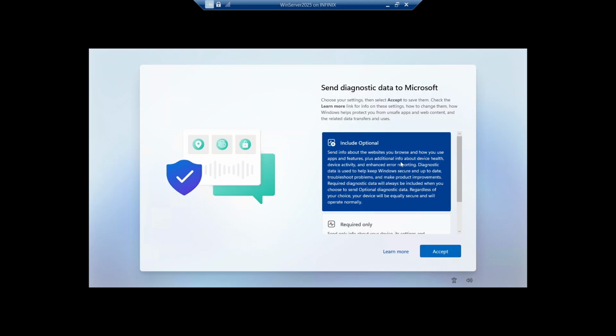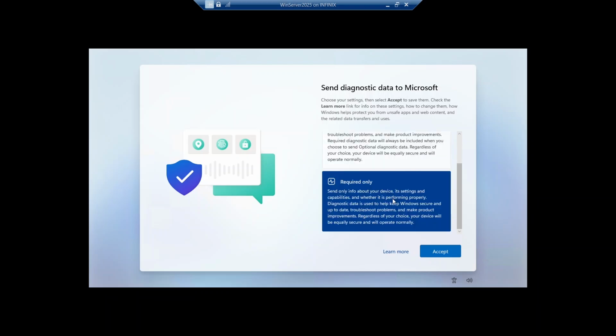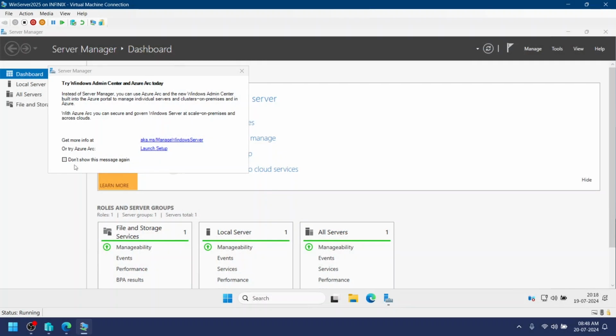In this window, it is asking us to select how much data we want to share with Microsoft for diagnostic purpose. I will only select required only because I do not want to share any data with anybody on the public. So let's click Accept. Let's select Don't Show this message again and click Close.